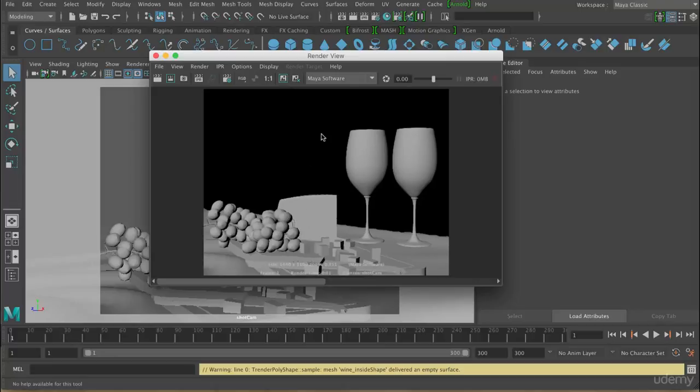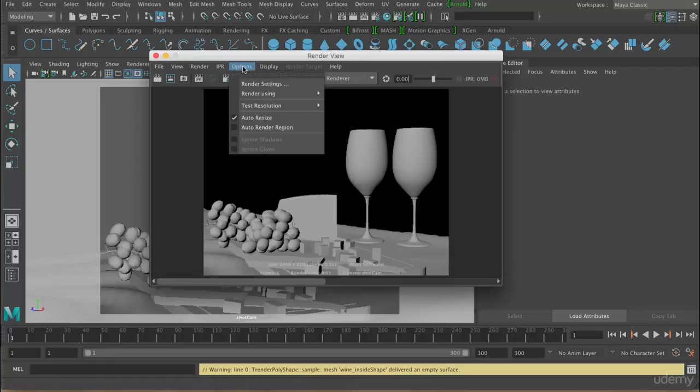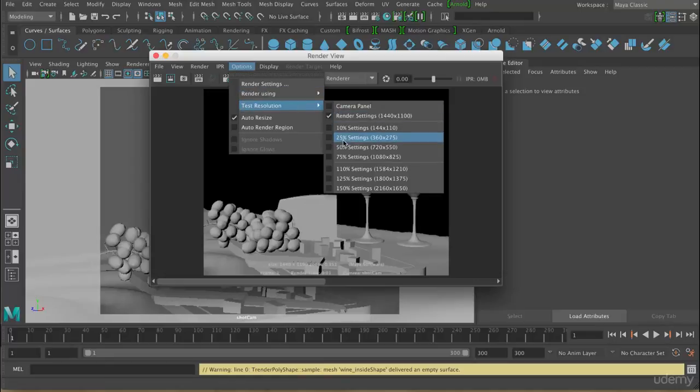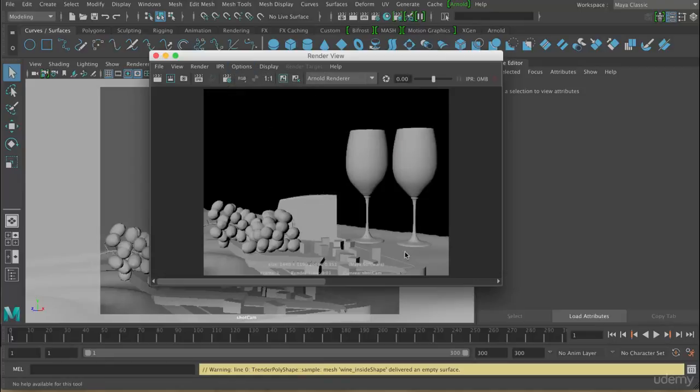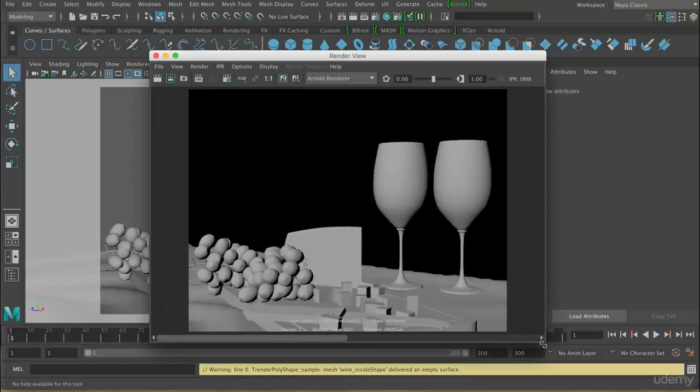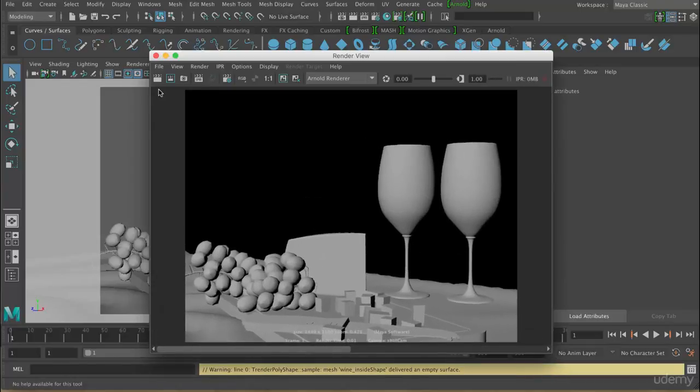And you can see that all of our models are showing up, and you can see that there's a default light and it's lighting up the scene. So that's not the case with Arnold, so let's just change this to Arnold. And then what we'll do is change the test resolution to 50% so that it's a little bit quicker to render. Make this a bit bigger, and I'll just give that a render.